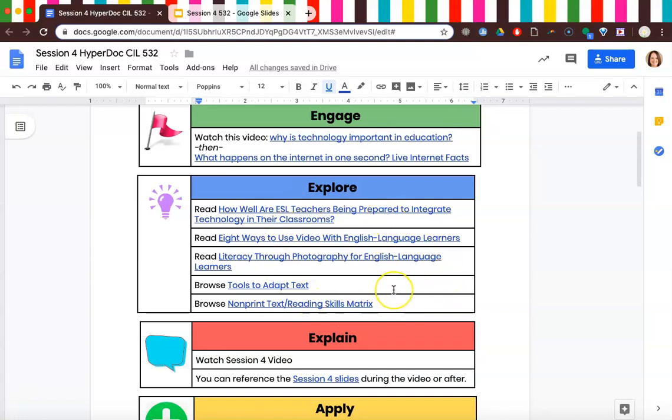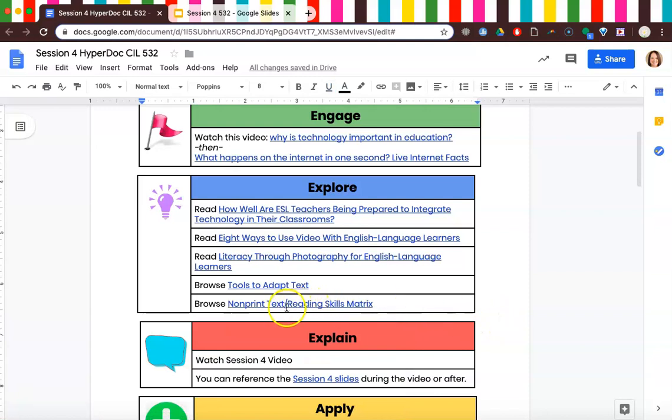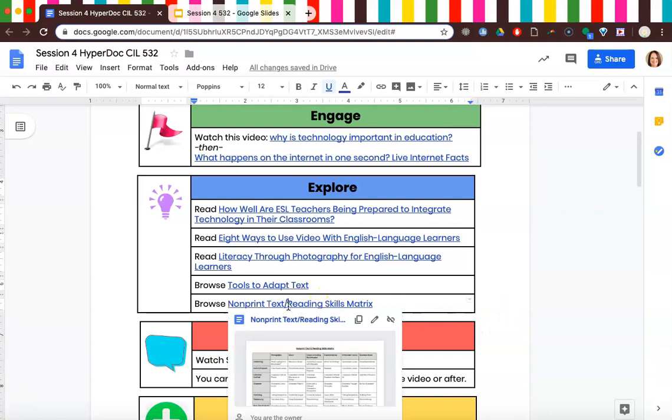Then you're going to take a look at some of our reading and resources. So read these in order because they kind of build on each other. And then I want you to take a look at this infographic about adapting text, because in the slides we're going to talk a lot about adapting text, and that is going to be your technology application product today. And then I want you to browse the non-print text matrix. At the end of the session, we're going to touch on non-print text a little bit, and so it'll be really helpful if you have this in the back of your mind as we talk about that.